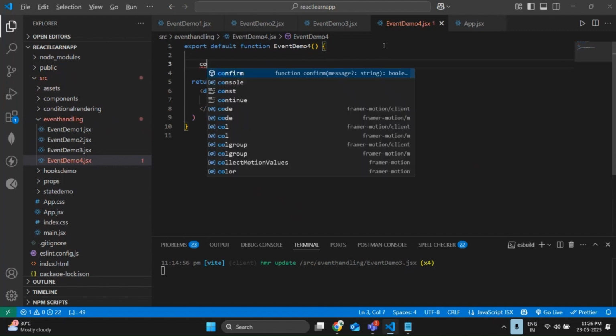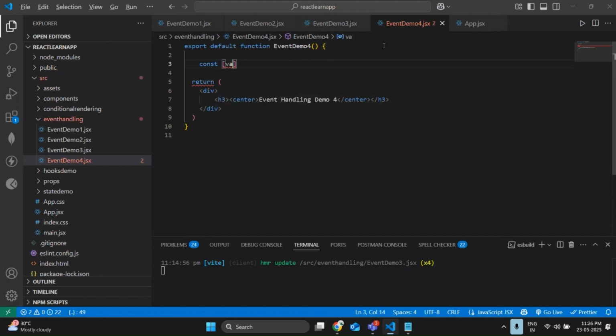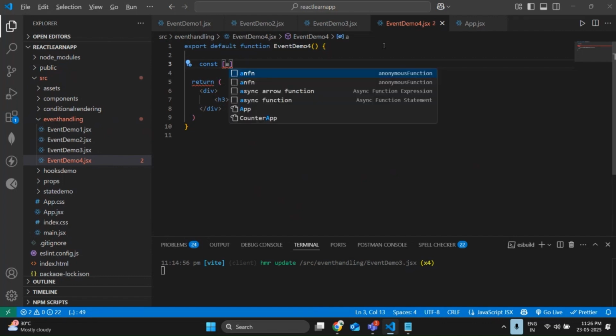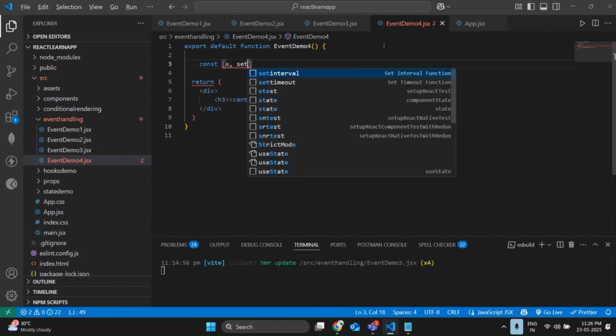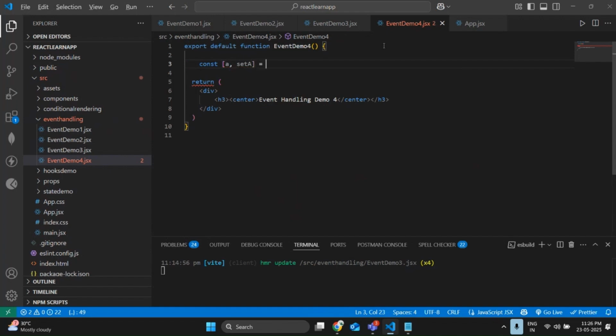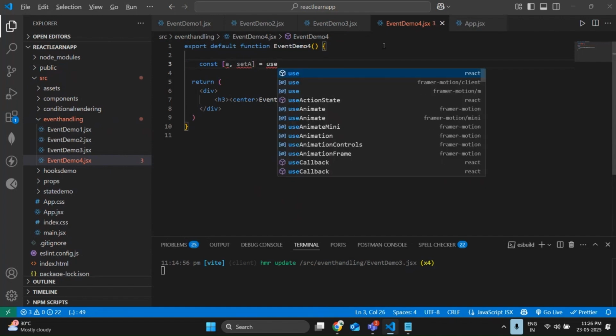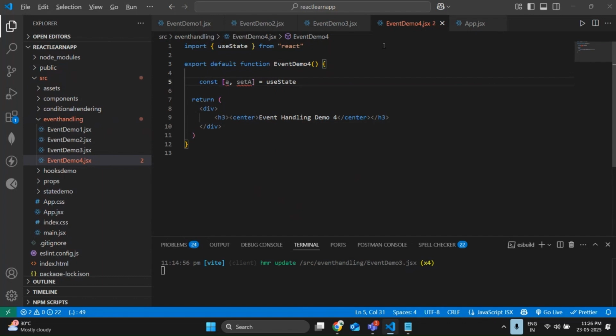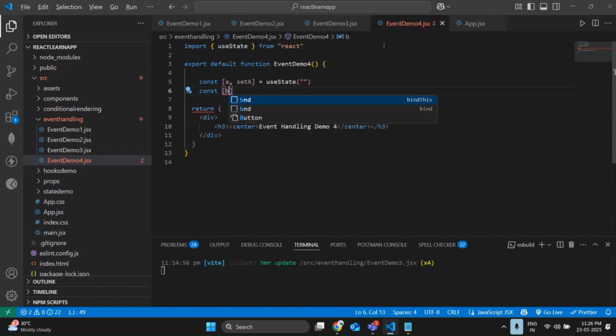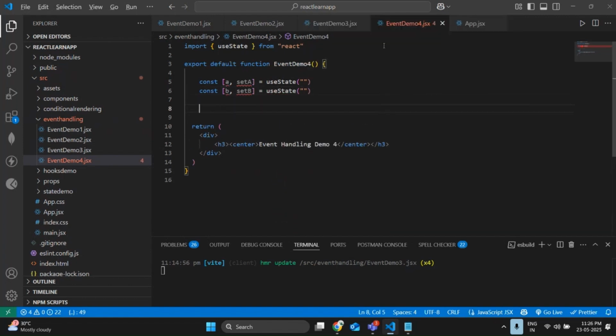of two numbers and all. So constant value one or a comma set a is equal to use state empty. Done. Constant b comma set b use state double quotes. Done.